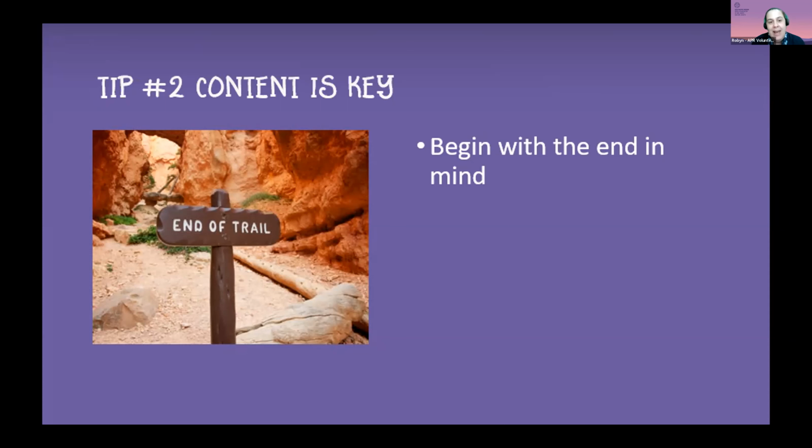What is it that we want our participants to be able to know, to be able to do, to be able to communicate by the end of the session? So starting with the end in mind and what your participants are going to take away from the session is really important.